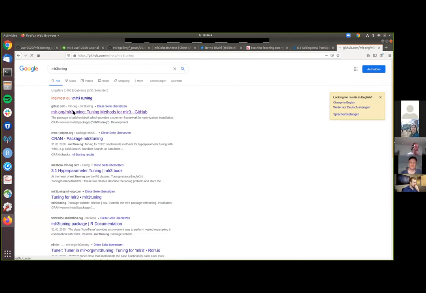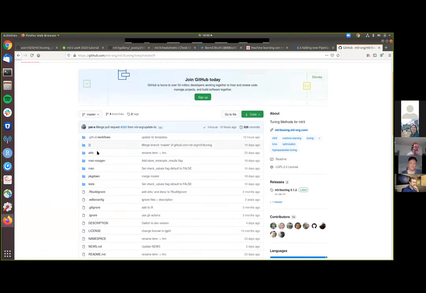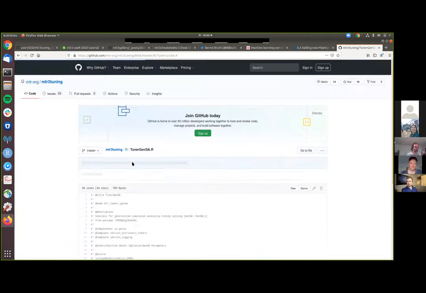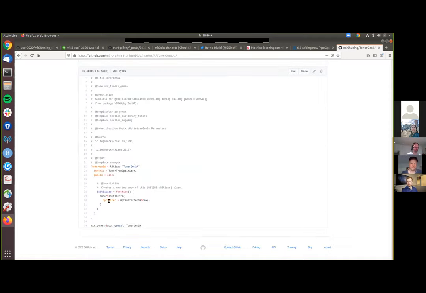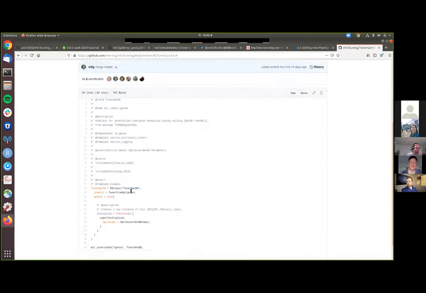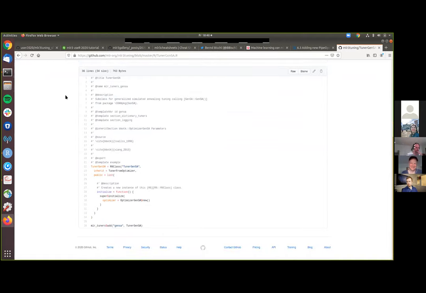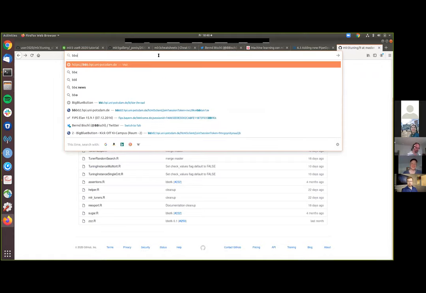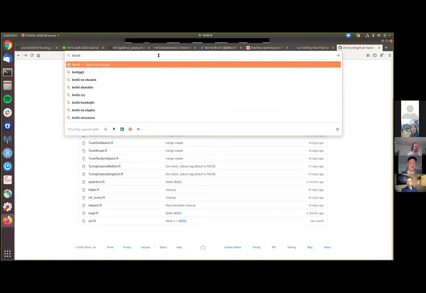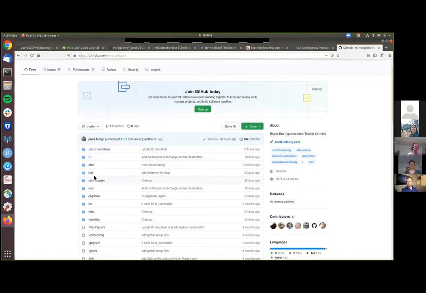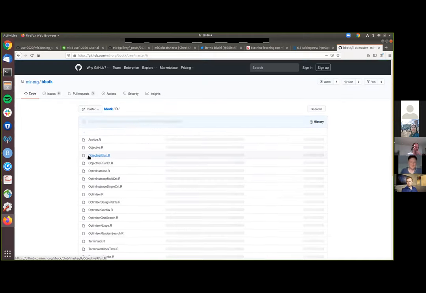So for example, we can go to MLR3 tuning, you can go to the R code, and you can have a look at GenSA. Maybe not the best example. Oh, well, no, I guess I think they have all been moved to... Yeah, that was refactored. So if you want a new one, you would have to add it here. I guess in this instance, it's probably easiest to open an issue on GitHub and just request that.